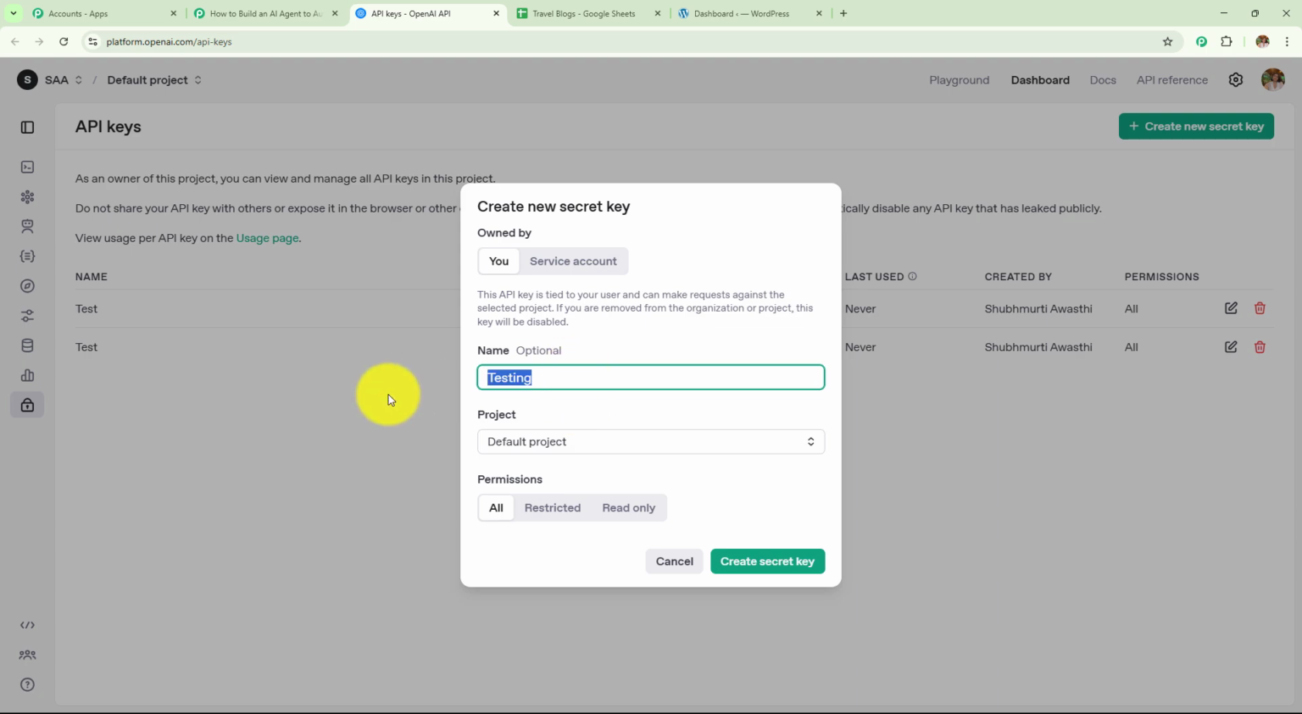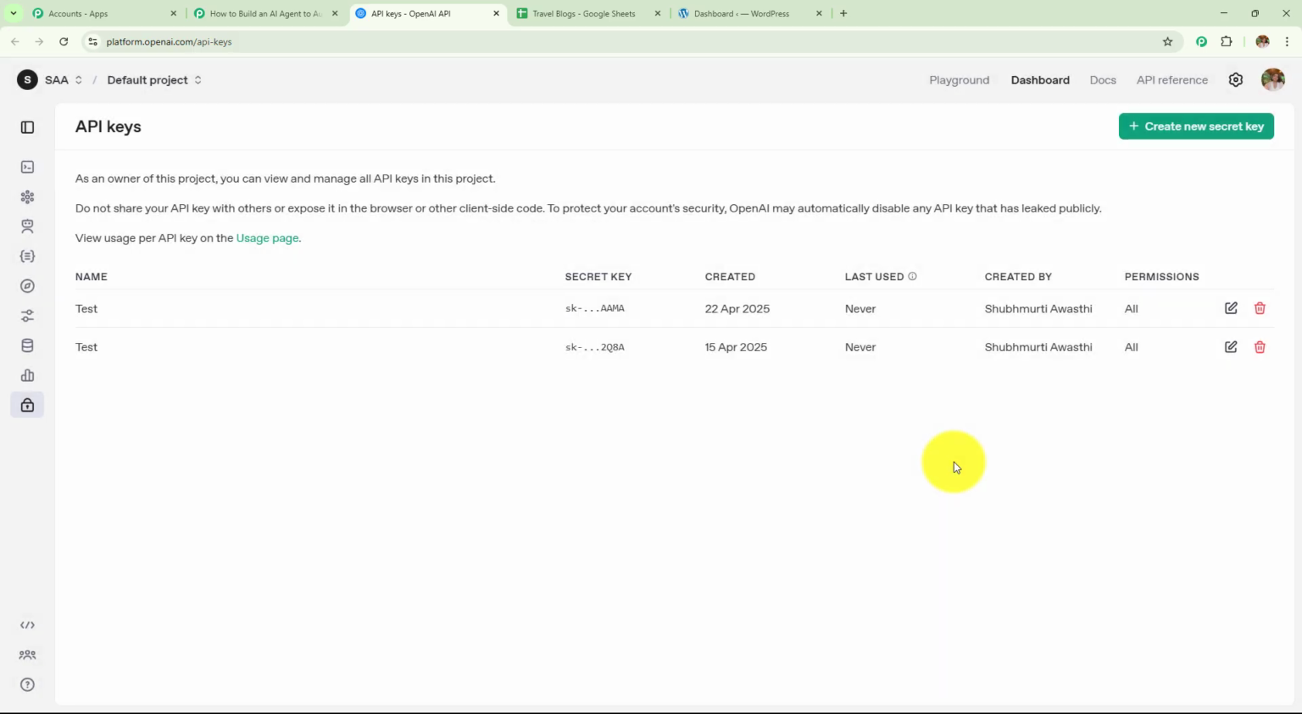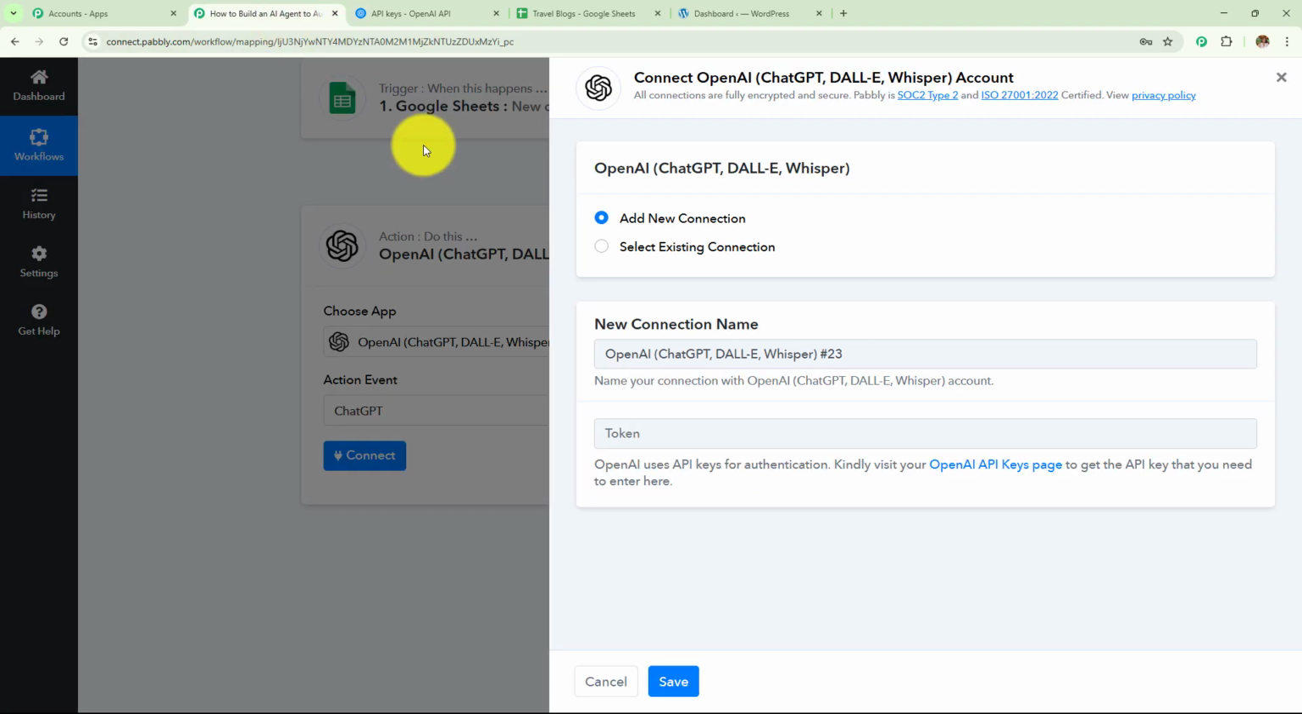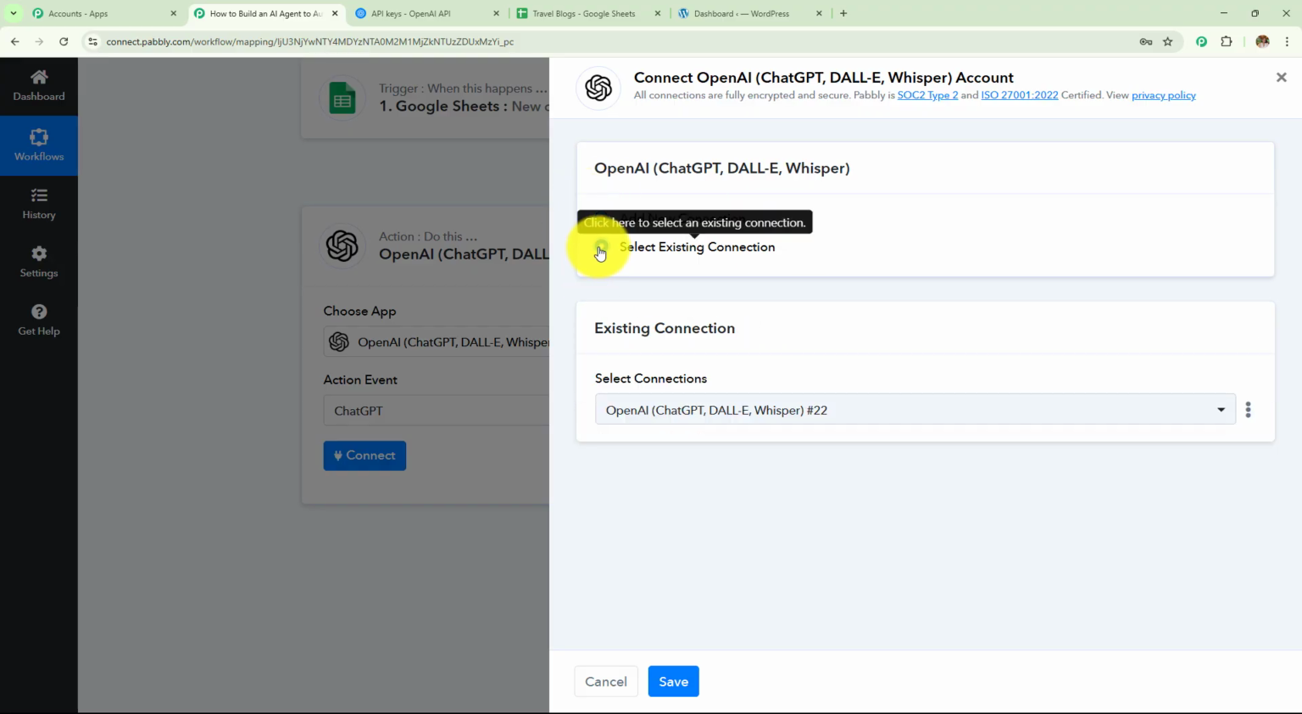First, I have to name this, so the name is testing. The project will be default project and the permissions will be all, and now I simply need to click on create secret key. A new API token will be provided, which we need to copy and simply paste over here. As I have an existing connection, I've created this connection multiple times, so I'm going to select existing connection and then go with save.